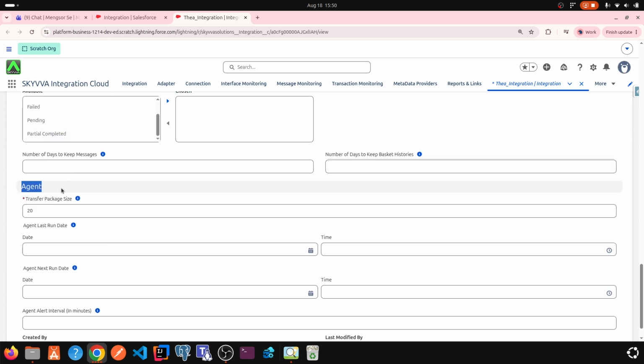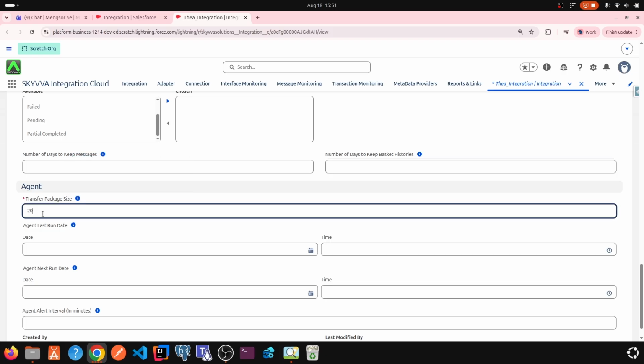9. Agent section. Transfer package size. Transfer package size defines how many records the agent sends in one package or API call. By default, transfer package size is 20.